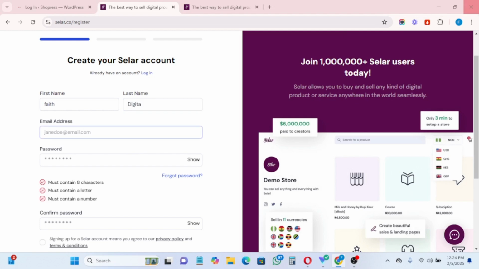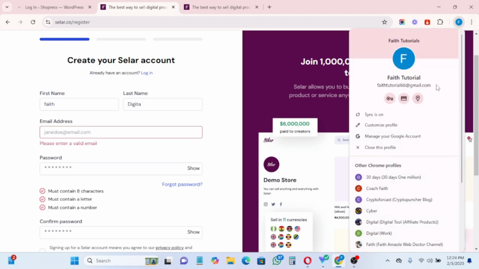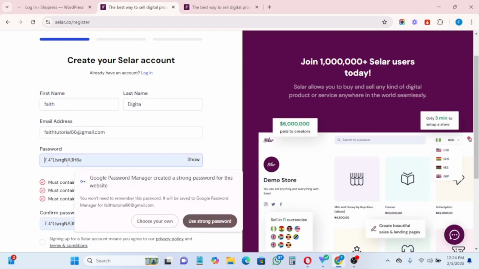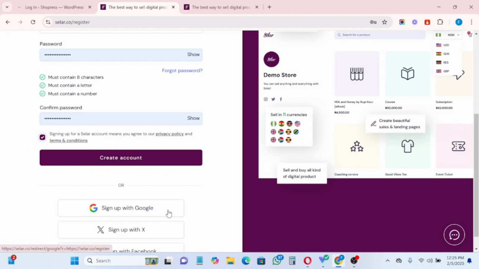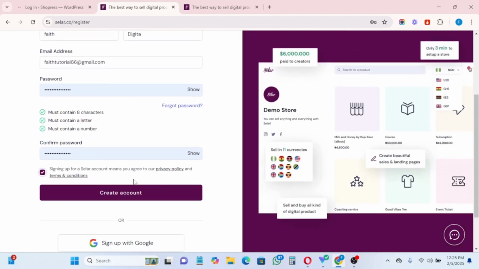Then I'm going to enter my email. So I just entered my email. I will pick a password. For now, I'm going to choose this password here. Then I click on sign up for a Selar account. All right, as soon as that is done, you can actually go straight to the point by using your Google account. Whichever way you want it, it's all good.